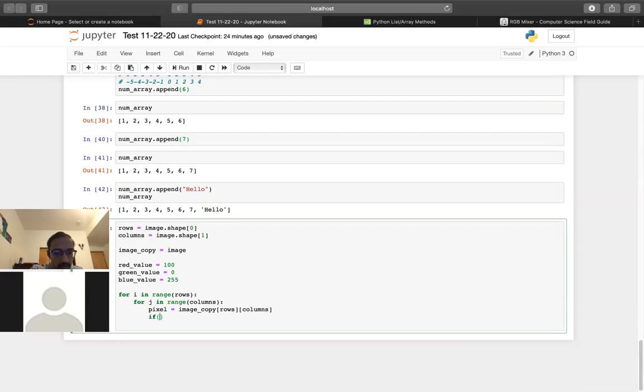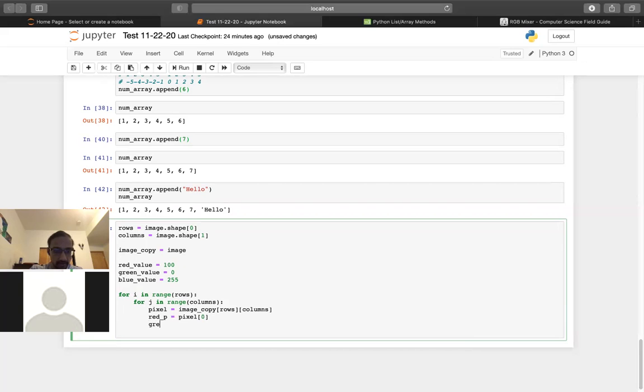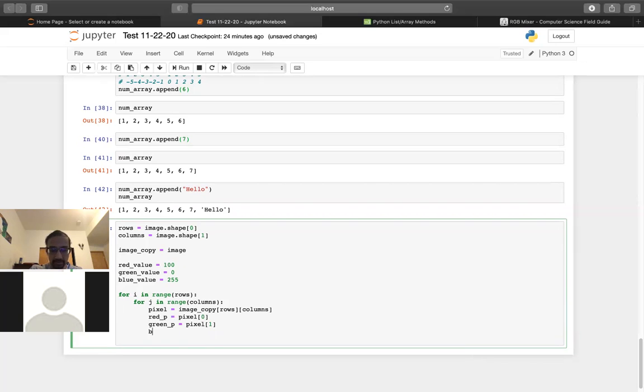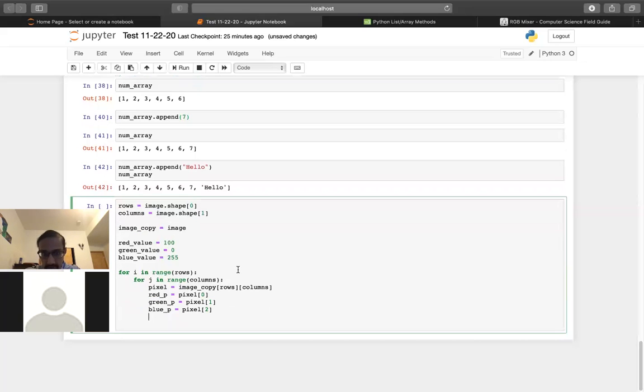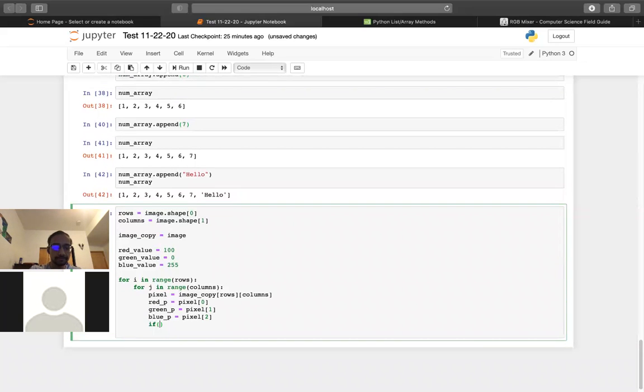And then in order to get the red value, it's going to be one big if statement. Actually, we'll get the particular red. So red p is pixel at 0, and then green p equals pixel at 1, and then RGB, so blue p equals pixel at 2, right? And then we're going to do our if statement. So we're going to do our check here: if red p less than red value.